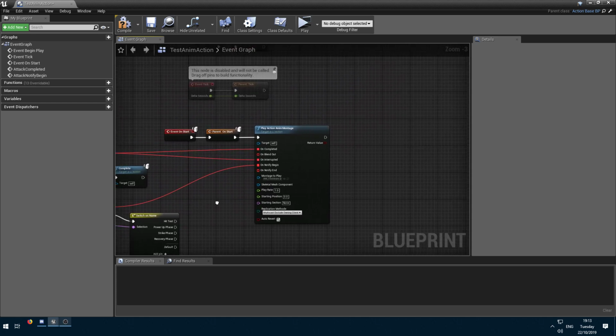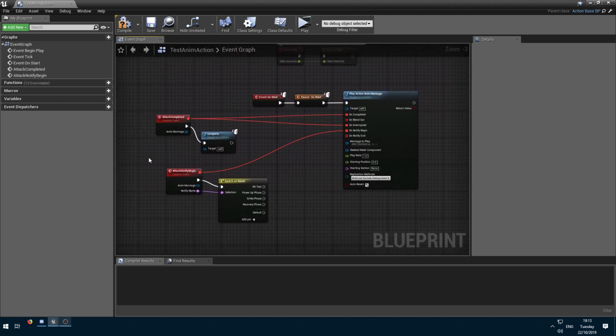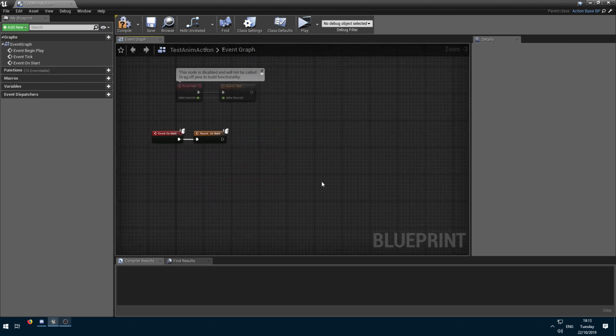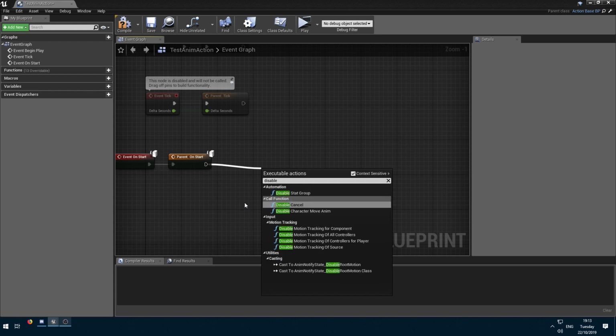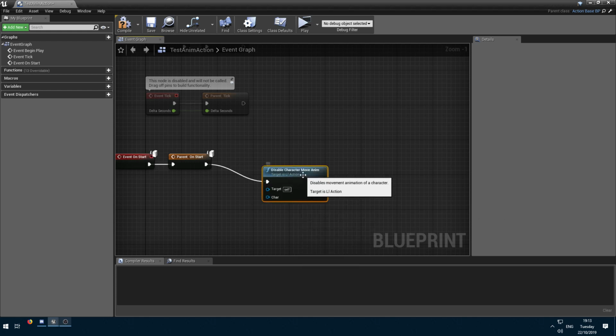Maybe one thing. Let me just delete all of this. There is a utility function to disable the movement animation. For example, for the dash, where you want only one montage to play and not interfere, not blend together with locomotion, you would disable the move animation. And this is disable character move anim. You call this.